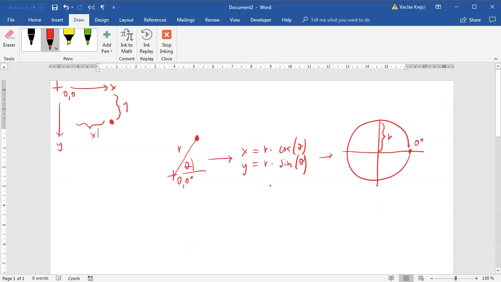Instead of using cosine and sine, we can switch those two functions, and say that X equals r times sine of the angle theta, and Y equals r times minus cosine of the angle theta. We will still get the circle, but this time the angle 0 will be in the top middle, so this will be angle 0, and it will go clockwise like this, which is usually the way we want to draw shapes inside Microsoft Word.